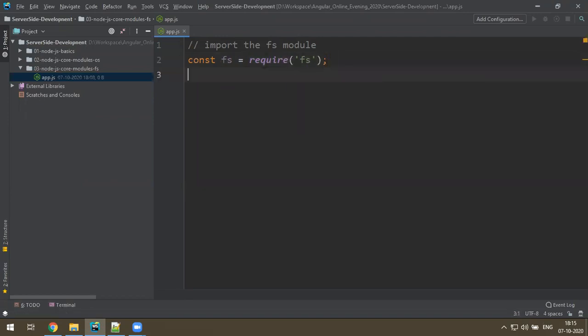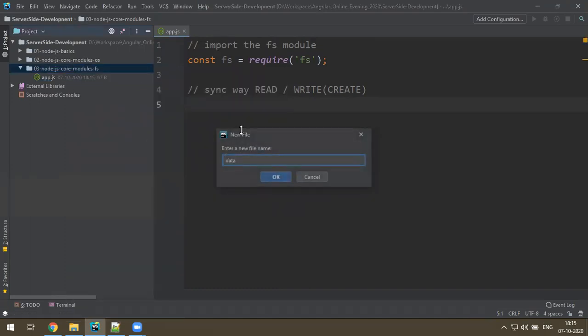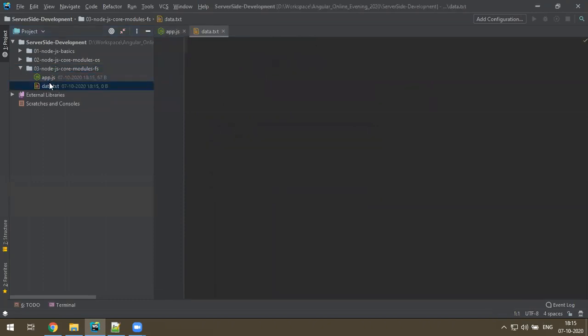Once I load this, let me talk about the synchronous way. I'll show you two functions, mostly focusing on the read operation and the write operation. I want to read the file content and write to some other file. Writing or creating a new file is the same. I'll create a normal file called data.txt, one text file.